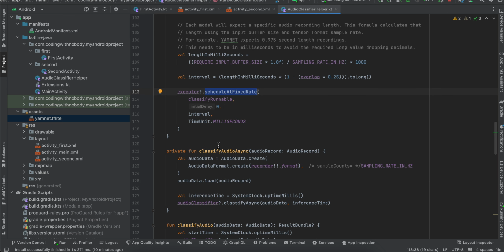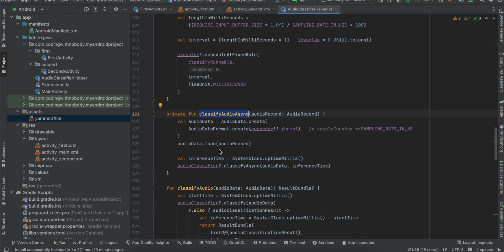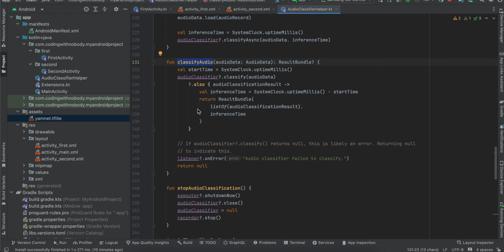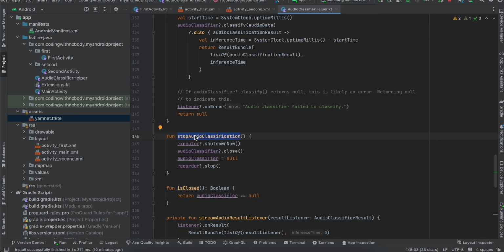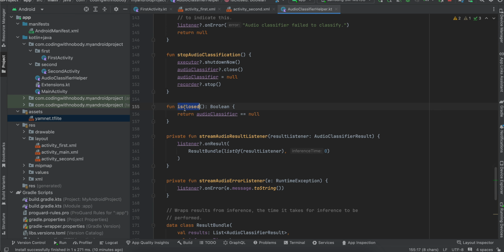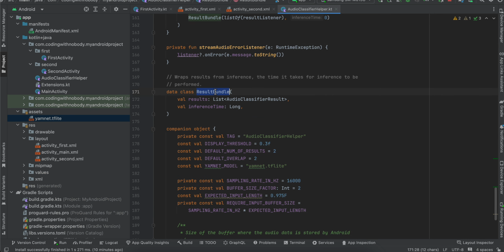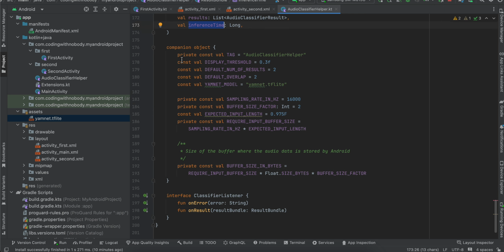Then here, as you can see, we are doing classification using classify audio async. And next, here we are using classify audio if you want to do it synchronously. And here this is the code for stopping audio classification. This is for closing it. This is for the streaming audio result listener, and this is for the streaming error listener. And here I have created a result bundle, because there could be multiple results inside the audio classification. That's why it is a result, and I have set the inference time as well, and this is just the companion object as well as the interface.